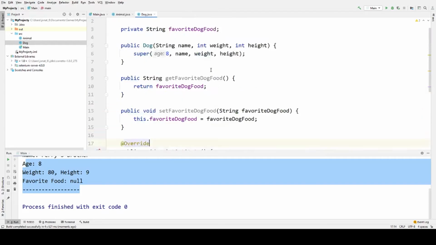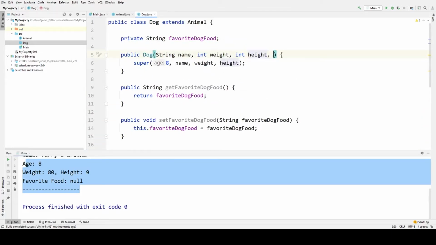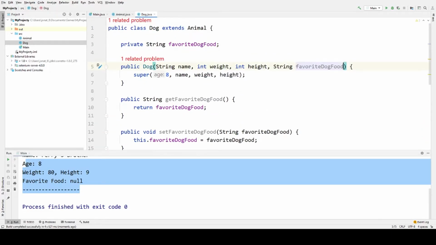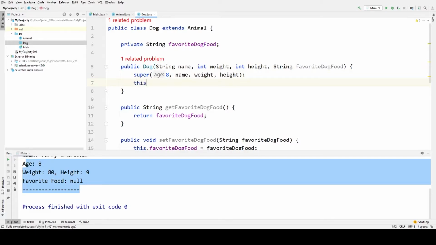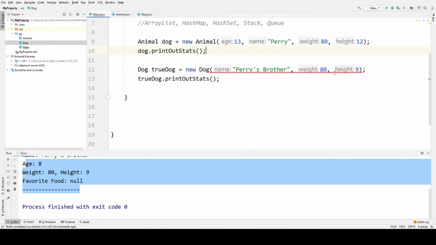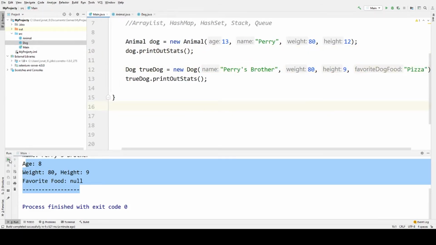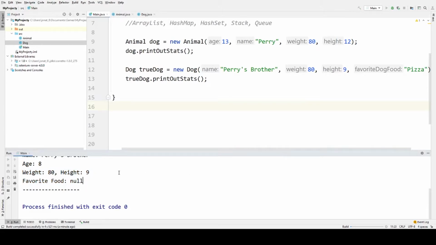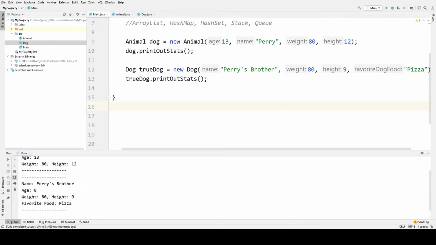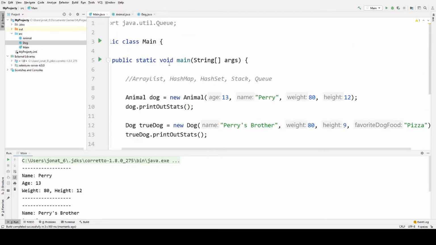Or we didn't include favorite dog food, so let's just do that. String favorite dog food, and then we can assign favorite dog food to favorite dog food. So now in our constructor, we have to include the favorite dog food. Now if we run it, it should work. Yep, that's how inheritance works, and that's pretty much the basics of it.